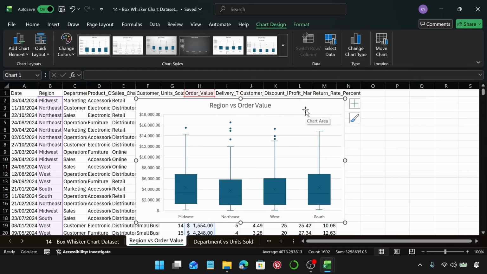So what a box and whisker chart helps us do is see the spread of our data. So if I hover, I'm just going to try and hover over it. The minimum value in Midwest is 103, and the highest, I'm just going to try, is 14,295. The box here represents the middle 50% of our data. This is where most of our values lie, and it gives us a sense of the range of our data. And this line in the middle of the box is our median. It tells us the middle value of our data set.